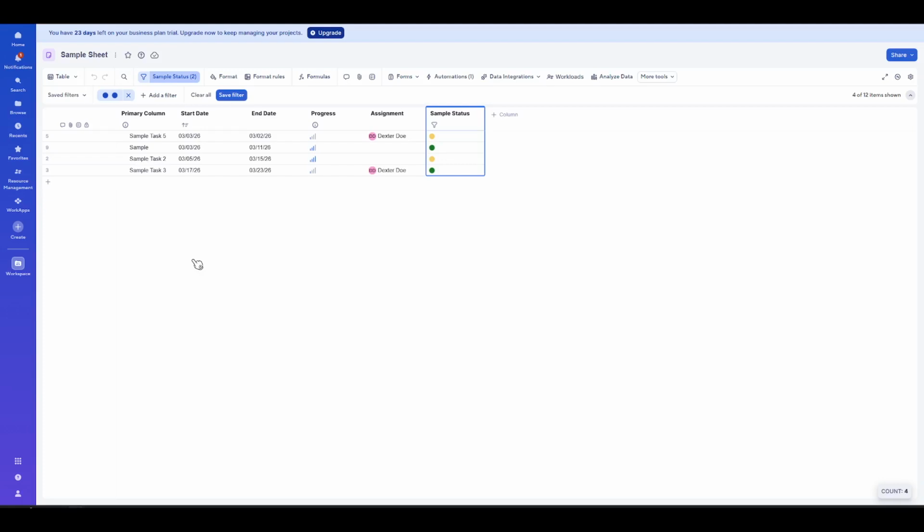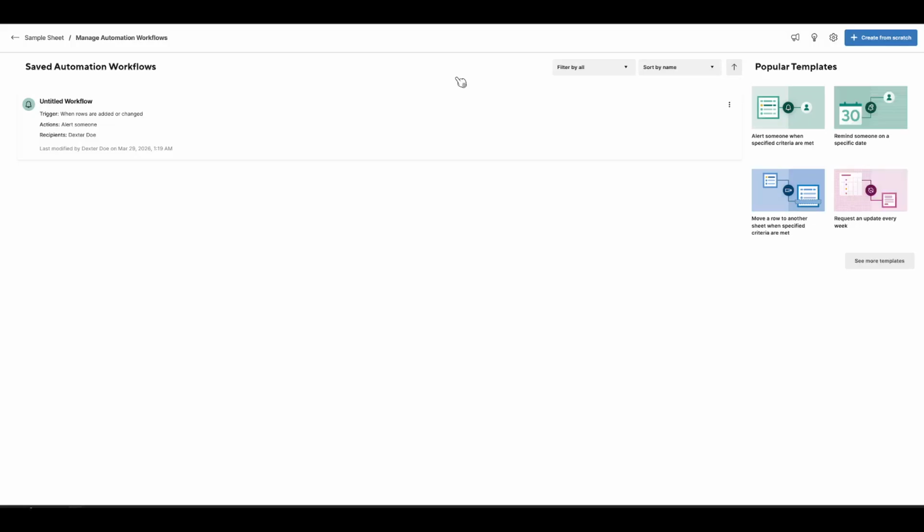Start by opening the specific sheet where the automation is running. At the top of the sheet, look for the automation option in the toolbar. Go ahead and click it. This takes you to the area where Smartsheet shows the workflows tied to the sheet, so you can see exactly what's active and what each one does.